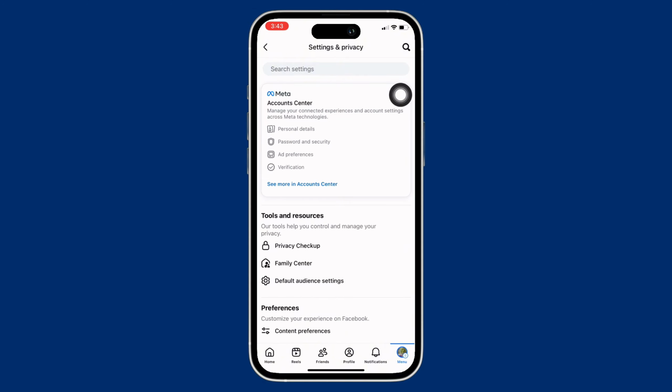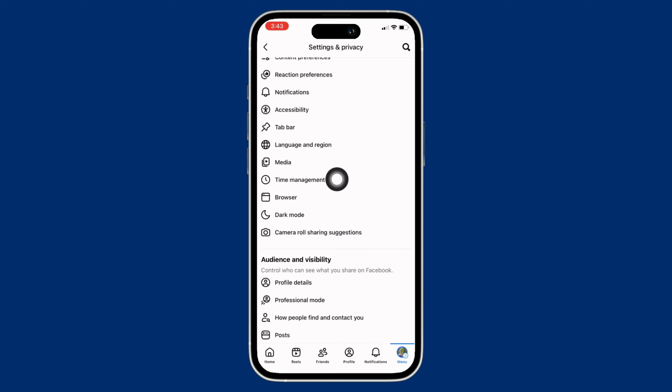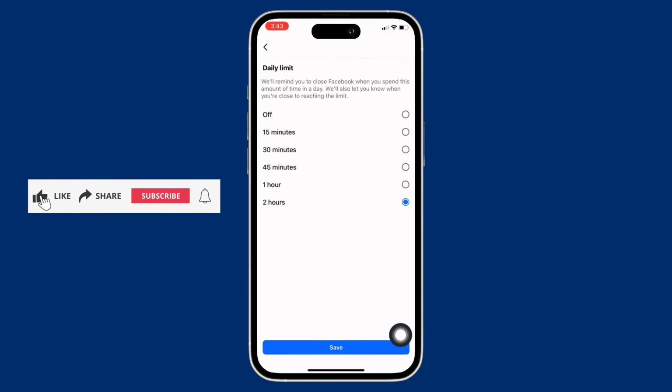Here you will see the option for time management under the Preferences tab. Tap on the time management option you see there and then tap on the daily limit option you see there. Here, as you can see, my daily limit is set to 2 hours. So go ahead and select the off radio button and then tap on the save option you see there.